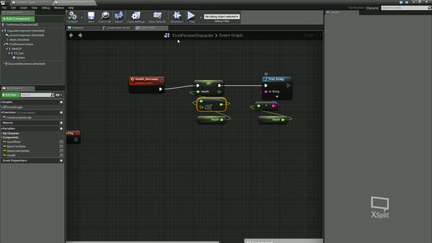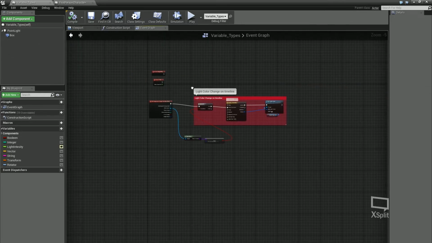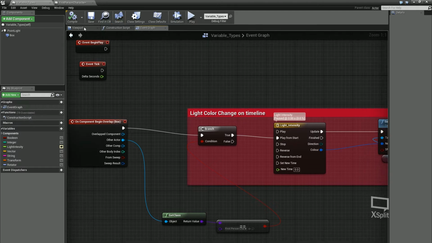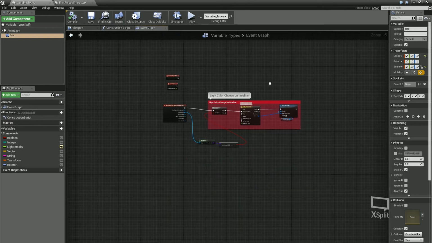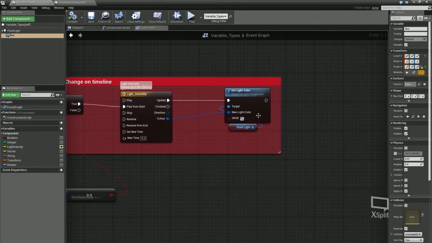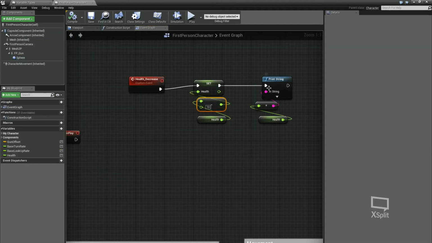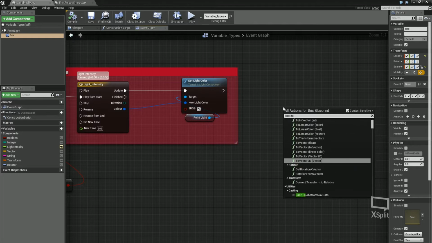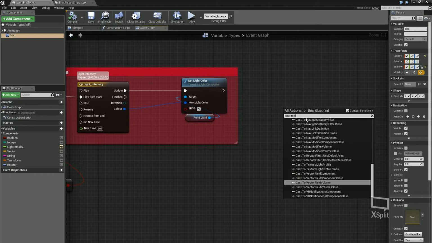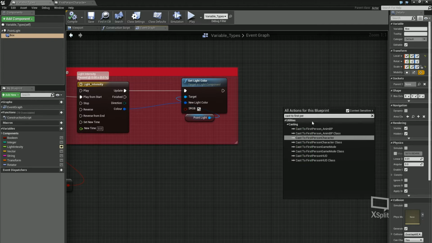But we want this to happen when we walk into our light. So when we walk into this box for our light, we not only want it to change the color of the light, we also want to call that event that we just made. So how do we do that? Well, the best and easiest way is to use the cast to node. If we right click and type in cast to, we can cast to whatever class we have in our project. We've got the first person character class up here, so I'm going to type in first person character.